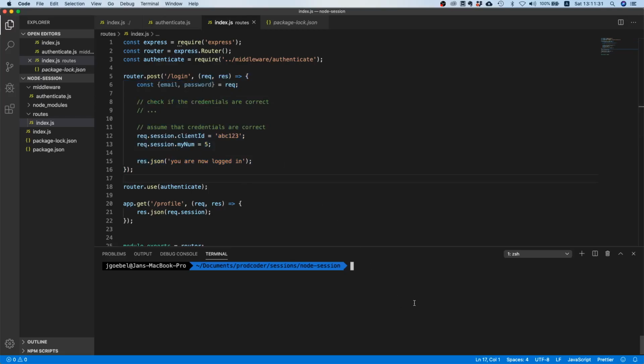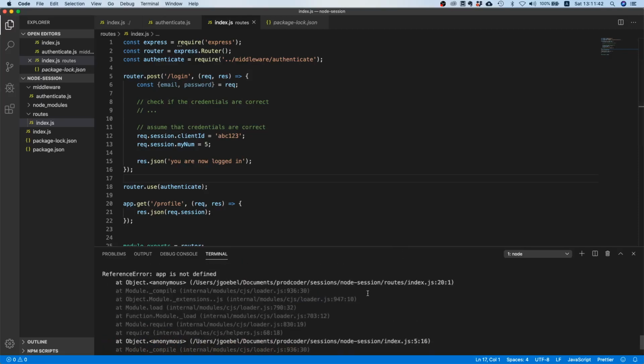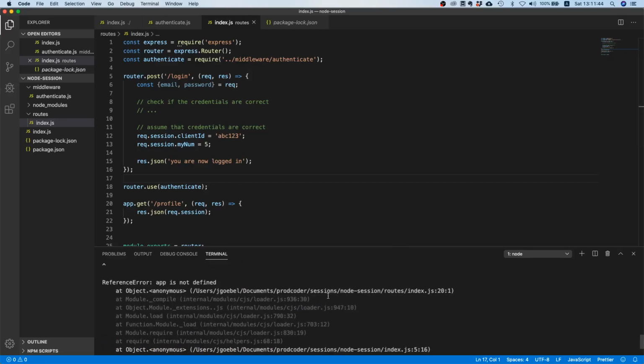But maybe as a little step in between, let's make sure that our application still works. Maybe we forgot something, so let's run npm run dev. Oh, and we just see something. We forgot something, routes index.js.